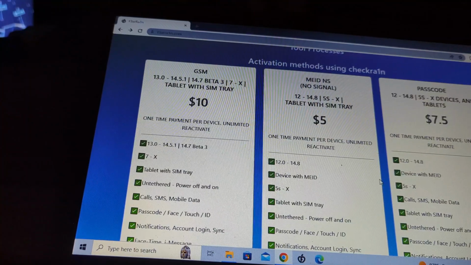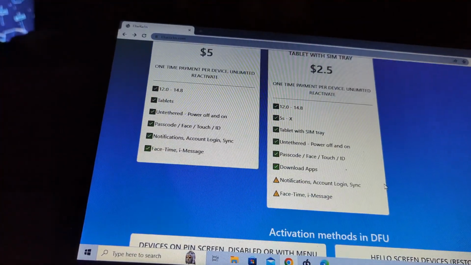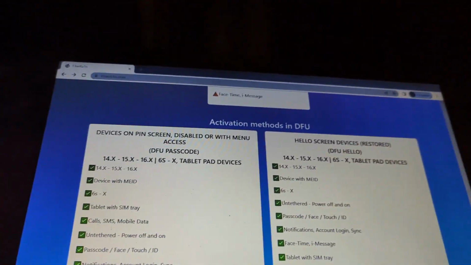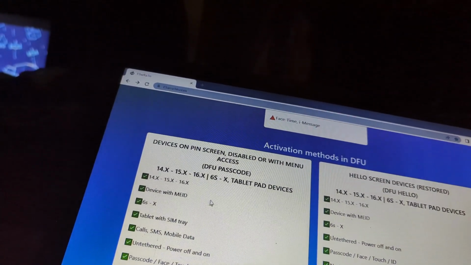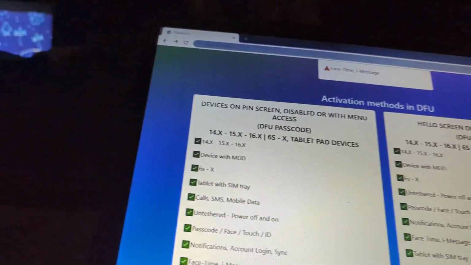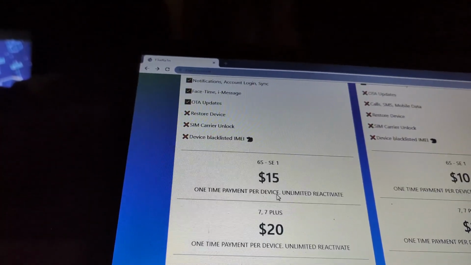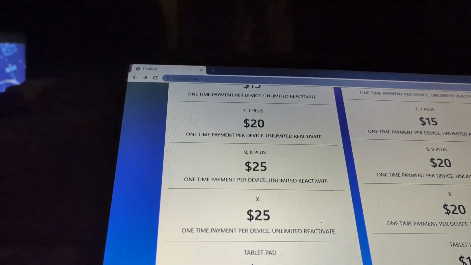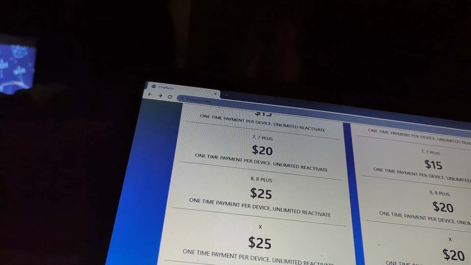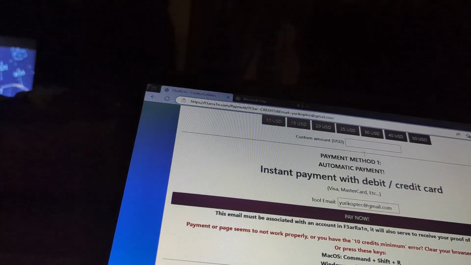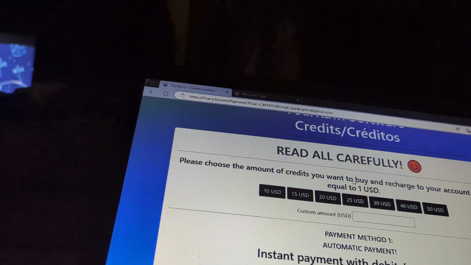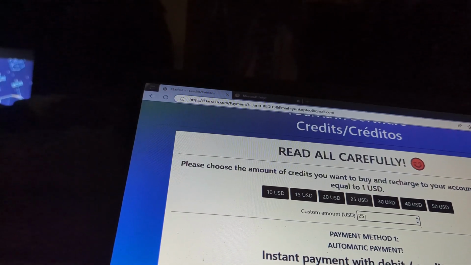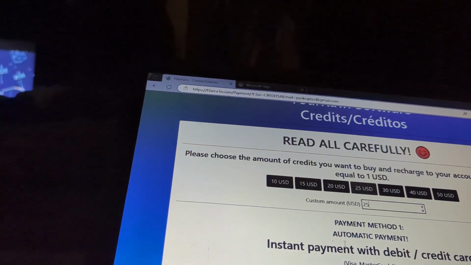Here are the different prices. Since we are on iOS 16, and it's an iPhone X, okay, DFU passcode is over here. The cost for our device is $25. And so we need to buy at least $25 in credit over here. Express over there or write it here. Now I'm gonna pay for it.